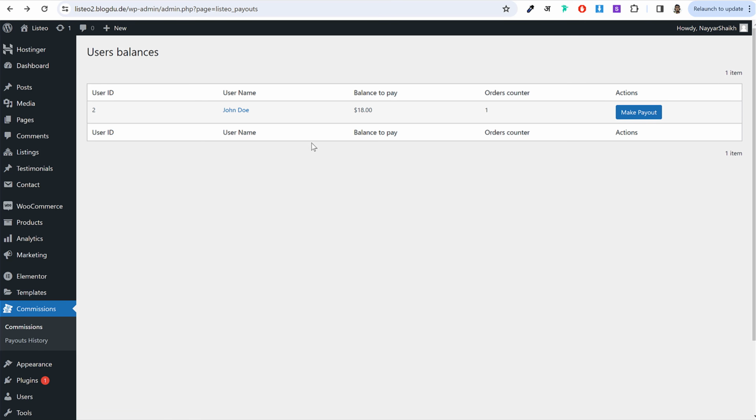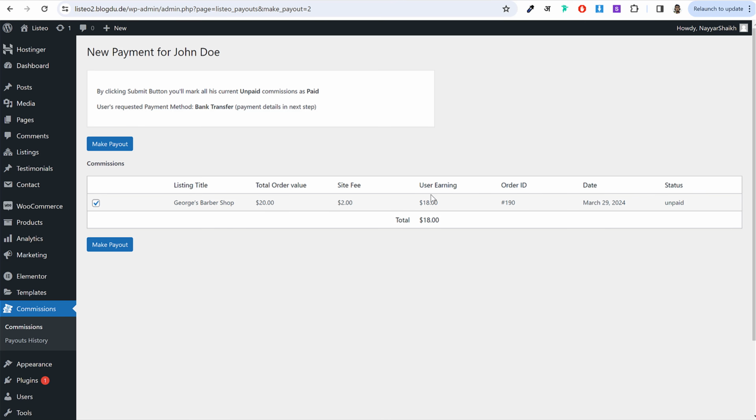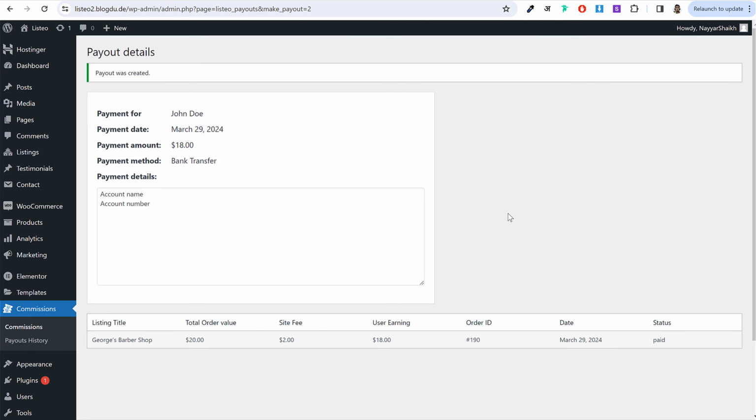Now if you want to make the payout, you can click on make payout. And you will see this option. You will see all the details, like how much money you have to deduct. We have to deduct $2 and we have to send $18 to this user. So you can click on make payout. And in the next step, you will get all the bank account details of this person. Now you can send this $18 to this person. And after that, this transaction will be settled.